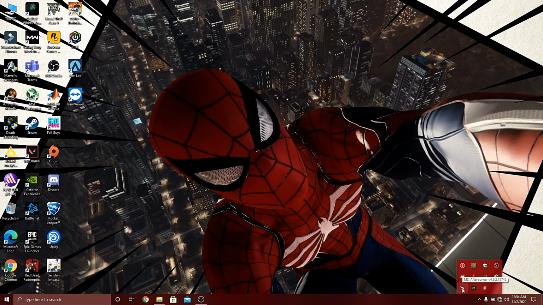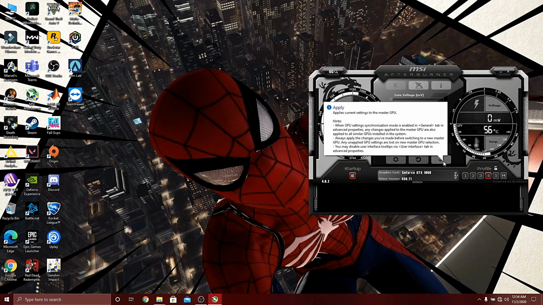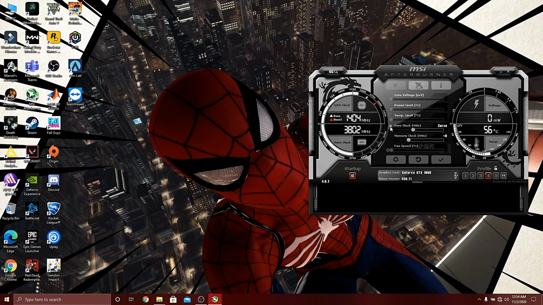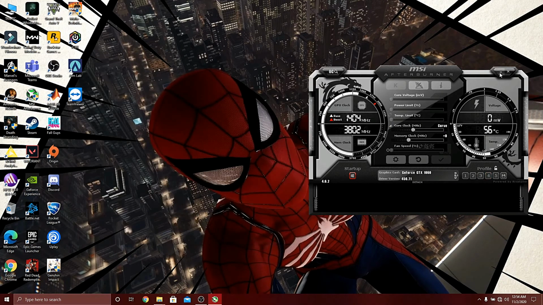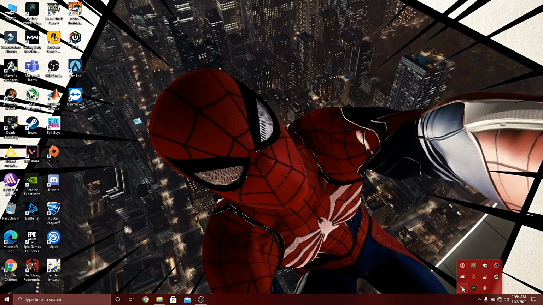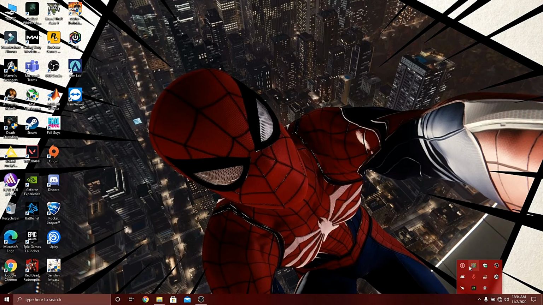Now once we put all the pieces together, I'll show you. First, the MSI Afterburner curve, I have put mine to be this one. Next is the GPU Tweak. Third is ThrottleStop.